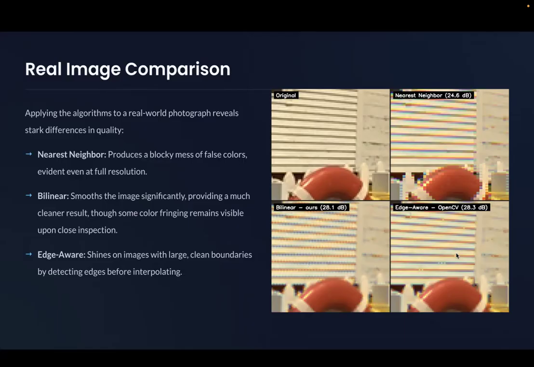And this one is the edge aware. This is the OpenCV implementation. And this is clearly the cleanest of the three. You can see how the fence differs in all of these.